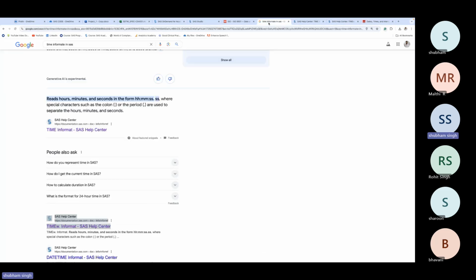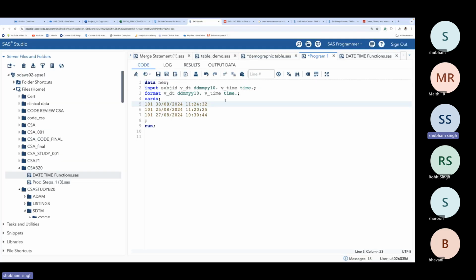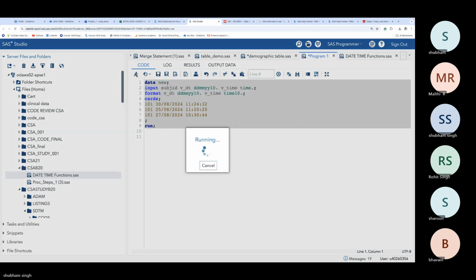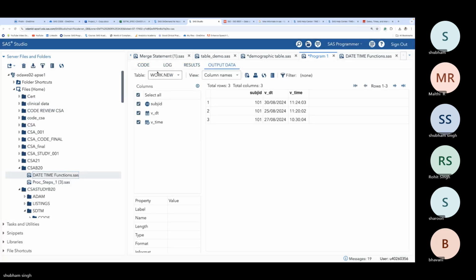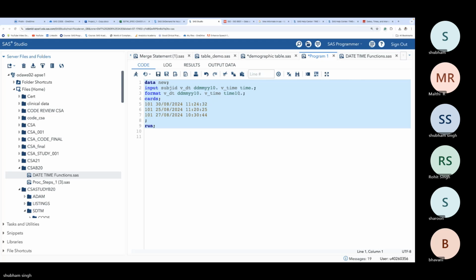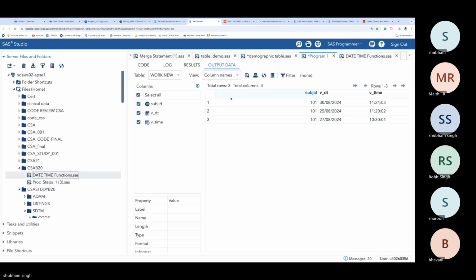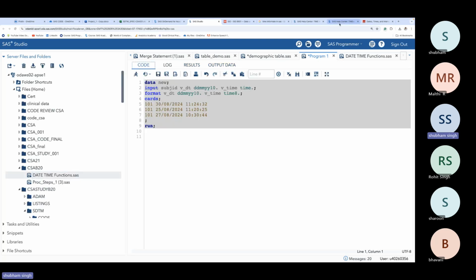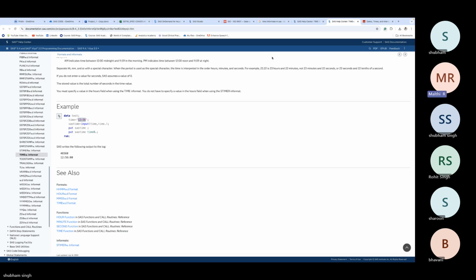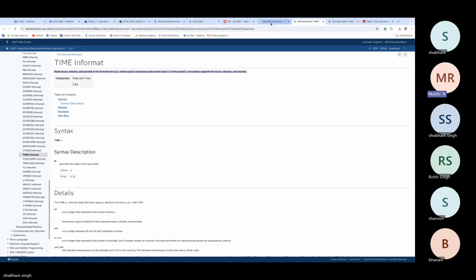Okay, the format. The game is about format. If I give 10 dot, what will happen? Still the same. If I give 8 dot, we need time, formats. Last time we have given it as 9 dot, sir.